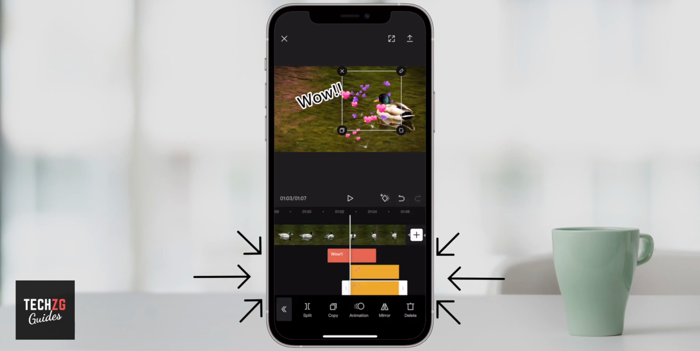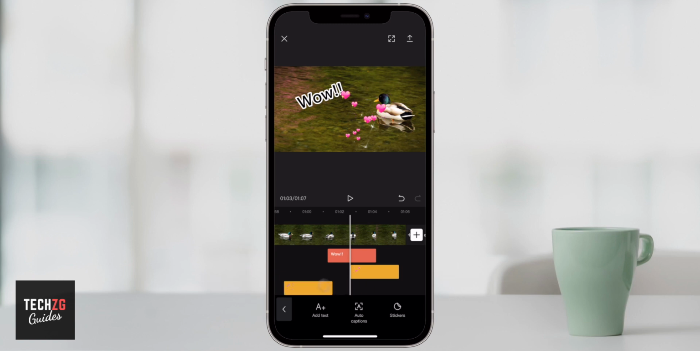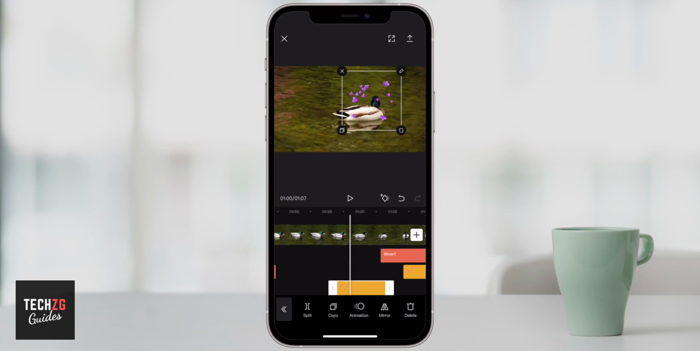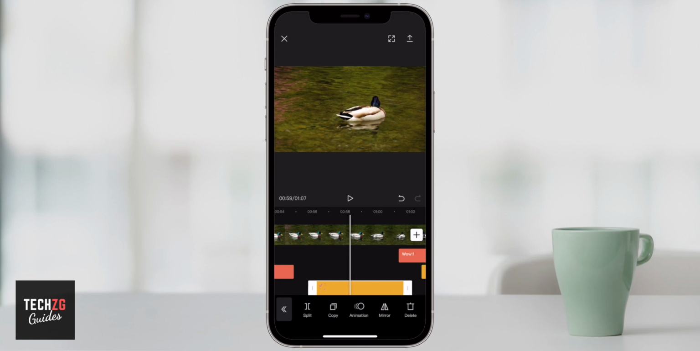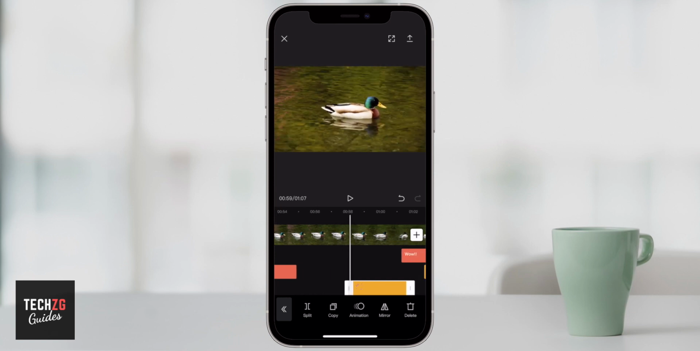They will be in a separate file down here. As you can see, you can make them longer. You can move them around by dragging wherever you want on the video, just like you did with text, and it will animate over the top of your video.